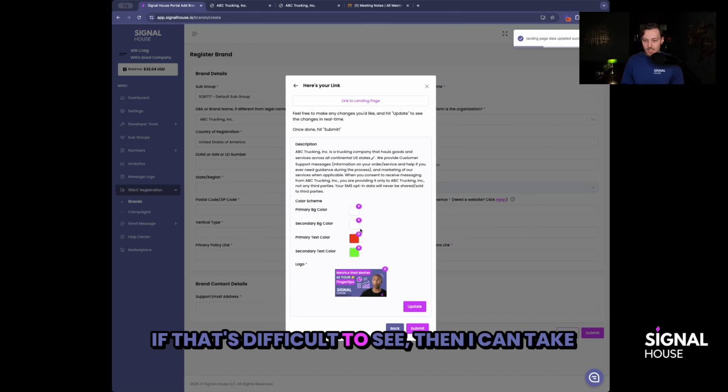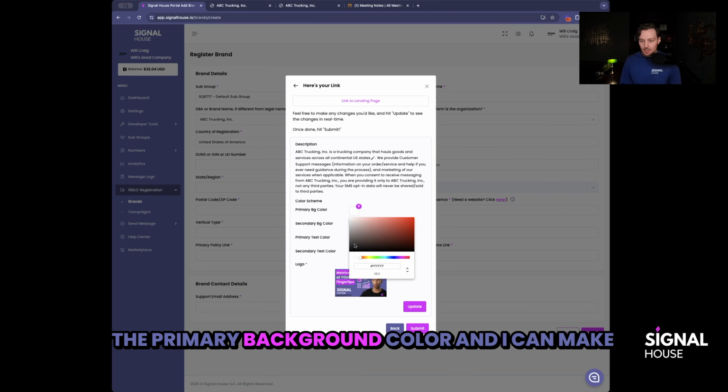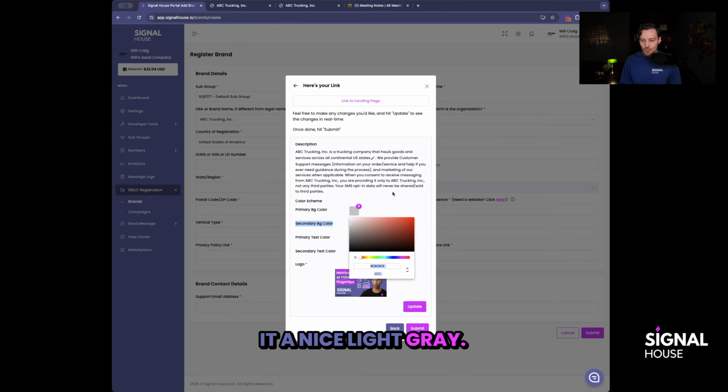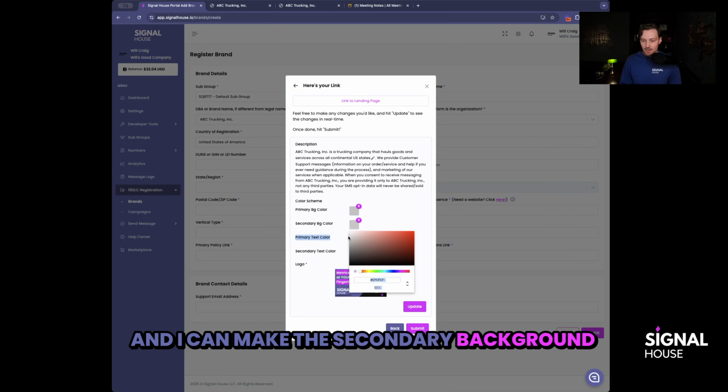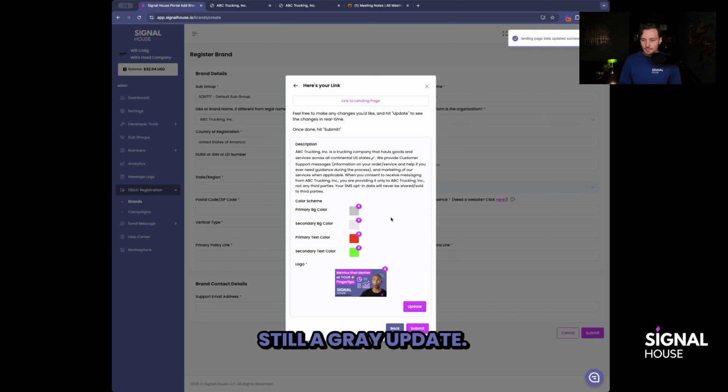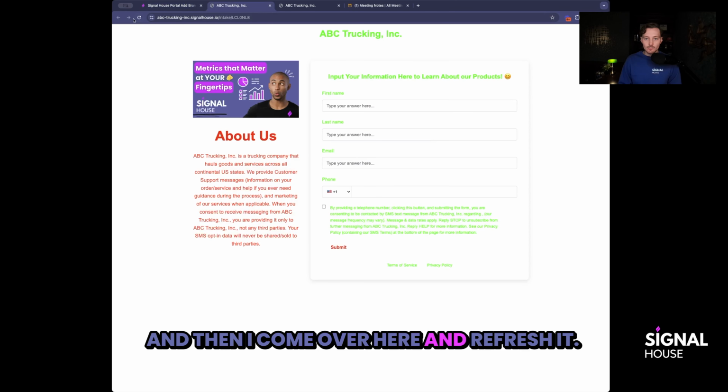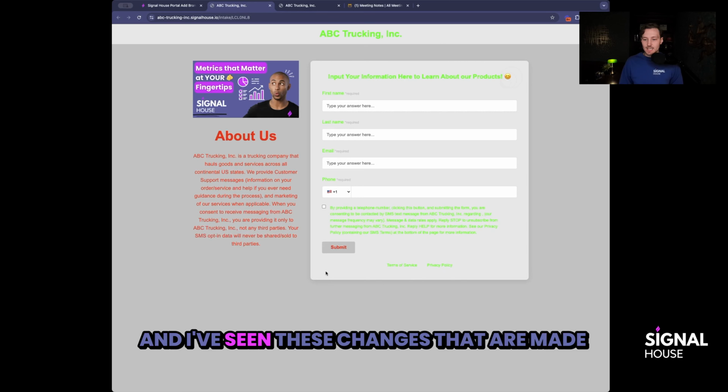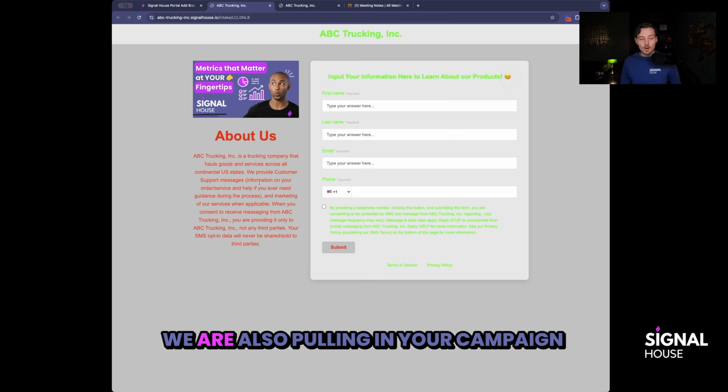If that's difficult to see, then I can take the primary background color and I can make it a nice light gray. And I can make the secondary background color a little bit of a lighter gray, but still a gray. Update. And then I come over here and refresh it, and I've seen these changes that are made here. So anyway, these are our landing pages. We are also pulling in your campaign information and putting it here.